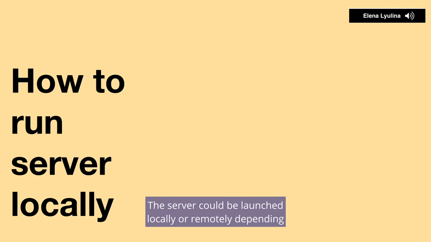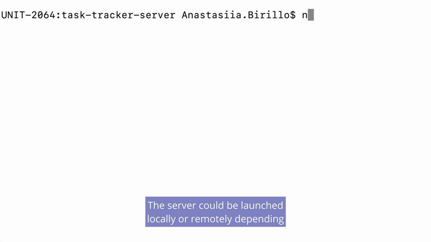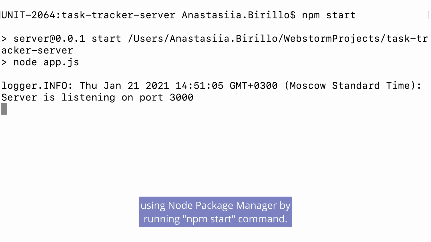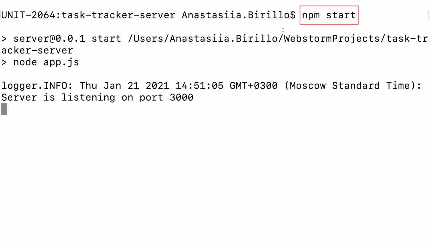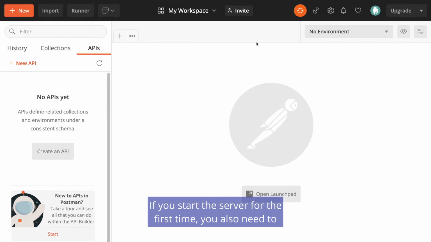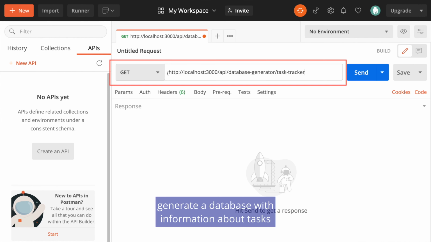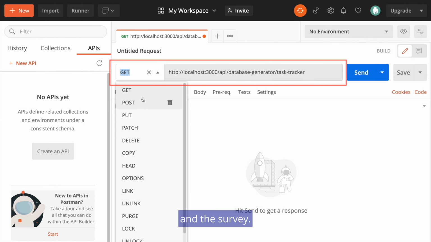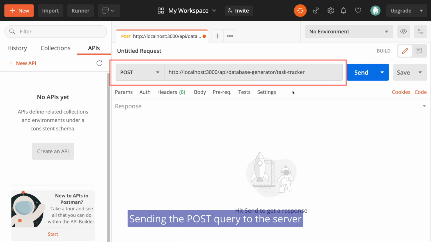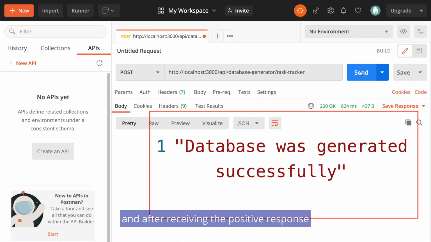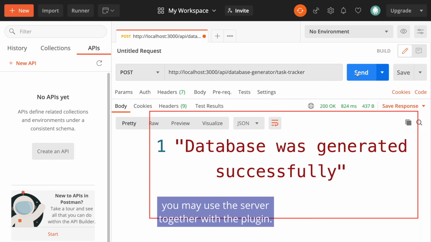The server could be launched locally or remotely, depending on the desired setup. To do so, you need to start it using Node Package Manager by running the npm start command from the server folder. If you start the server for the first time, you also need to generate a database with information about tasks and the survey. Sending the POST query to the server will do it for you, and after receiving the positive response, you may use the server together with the plugin.